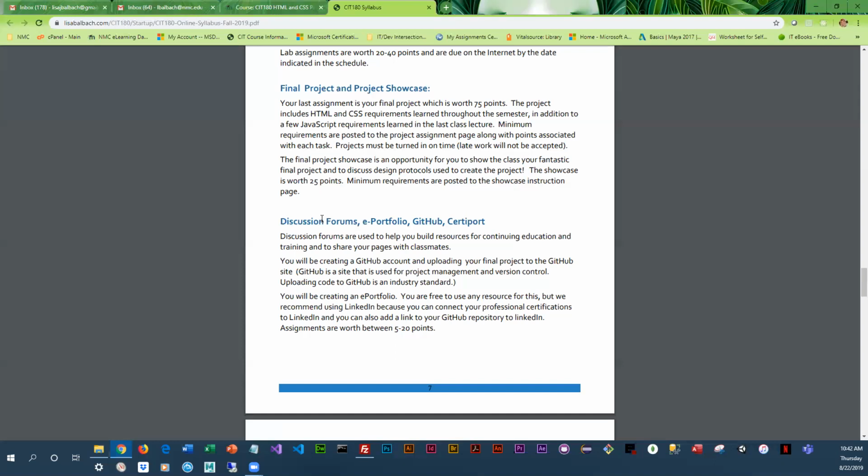Finally, we are going to need Certiport accounts in this class, because Certiport is the agency that administers the MTA exam. And in order to take the exam, you have to have a Certiport account. So later in the semester, there will be instructions for you to create an account, or if you have an existing account, you just need to log in.